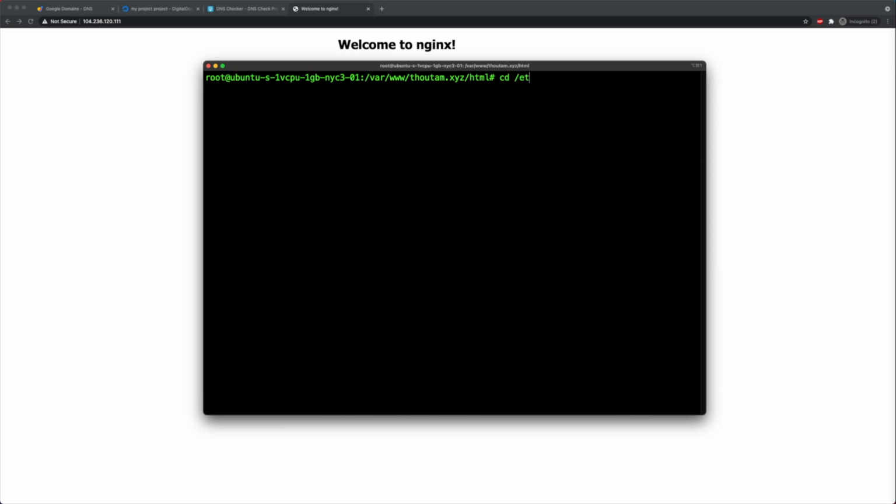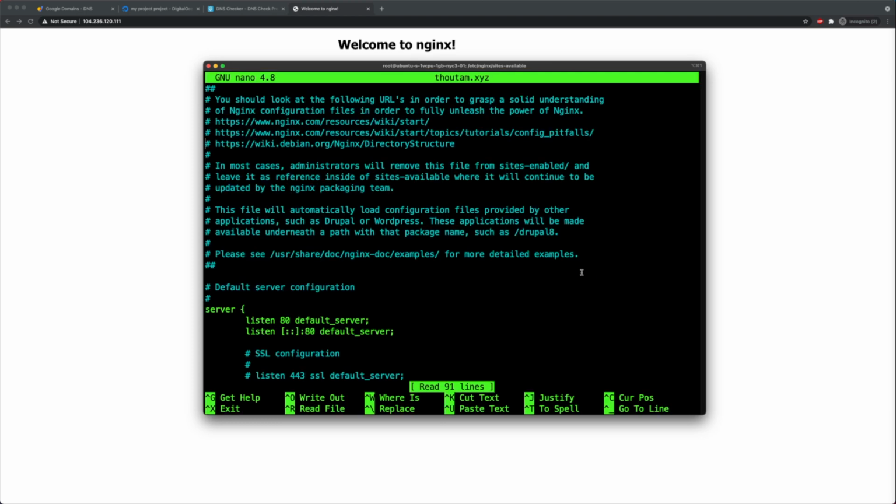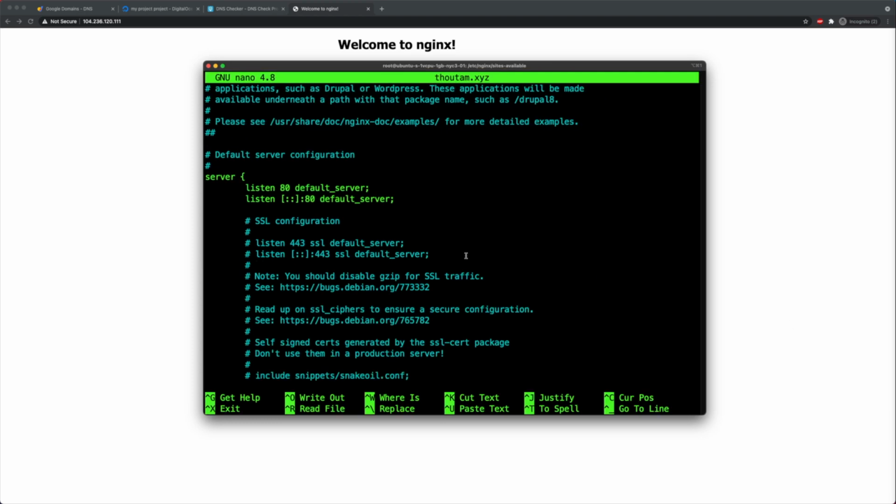Then cd to etc/nginx/sites-available. Copy the default configuration file and rename it as your domain. Let's edit the file. Remove default server after the part that says listening on port 80. We can only have one configuration as a default, and that's the file we copied from.